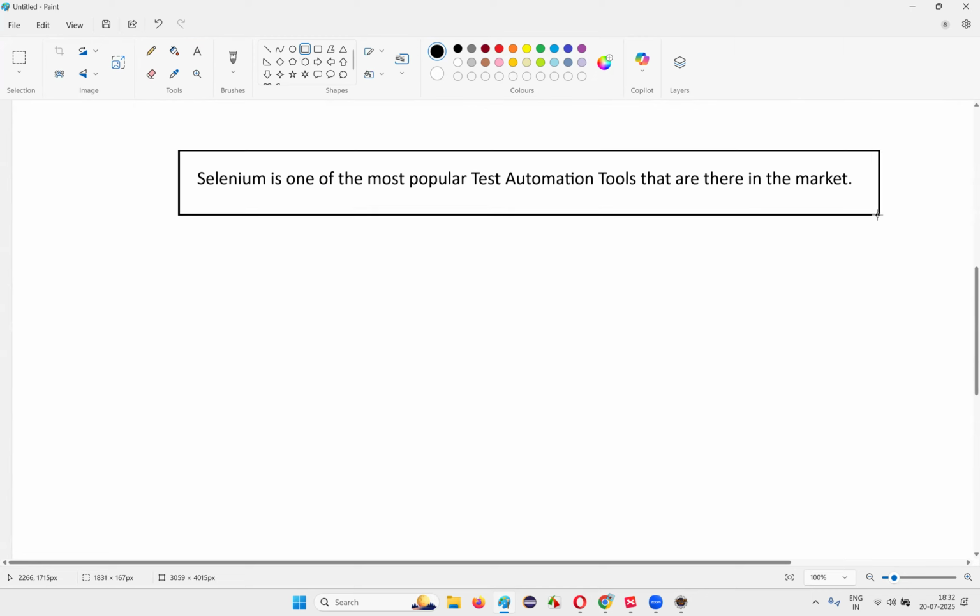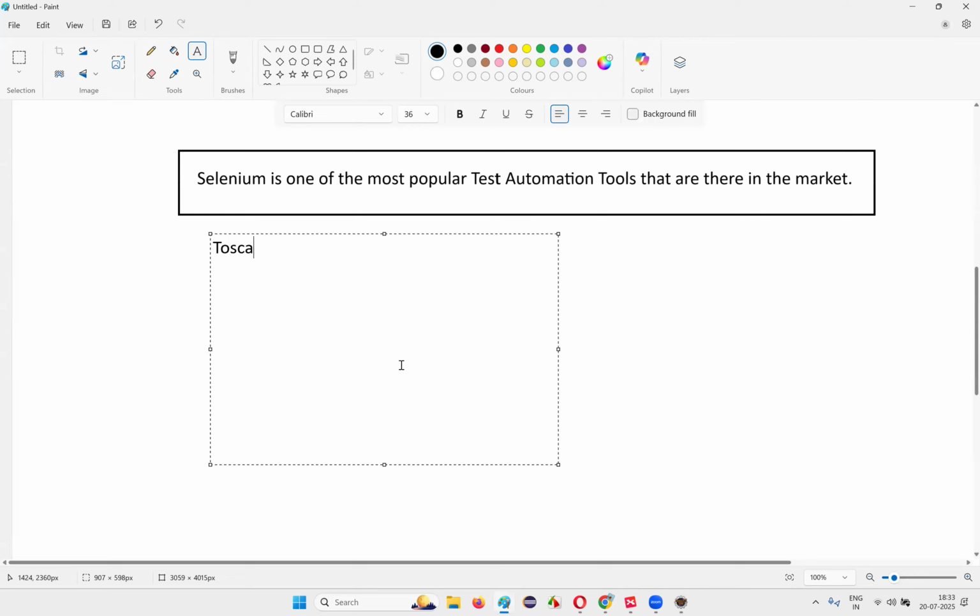Now tell me, what are the other test automation tools apart from Selenium? Anyone have any idea? Yes, Tosca is correct. Then type in the chat box, guys. Cypress, Playwright. Yes, Tosca, Cypress, Playwright. Any other tools? Anyone know any other tools? Yes, UFT is another tool. Then APM, yes, APM is another tool.